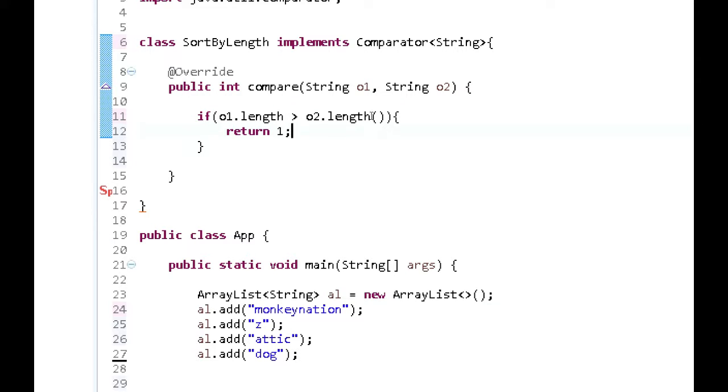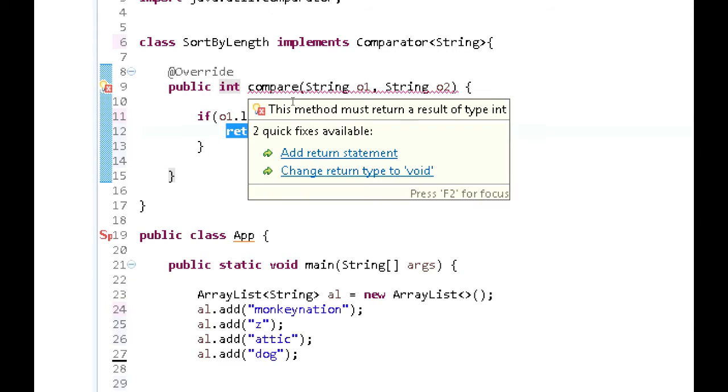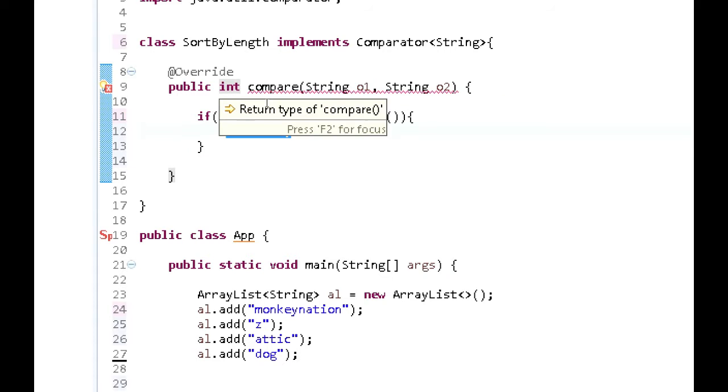Okay? So basically what this is saying is that if the length of one object is greater than the length of another object, then we actually want to return 1, pretty much. And as I said before, whenever you're working with this compare method, there is pretty much going to be a return type of 0, 1, and -1.